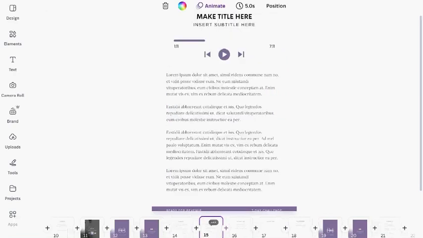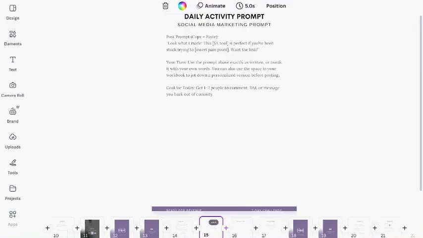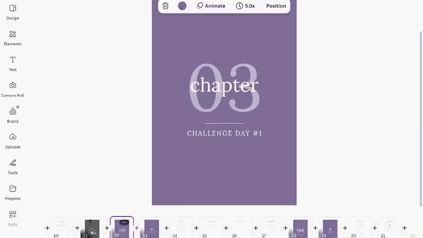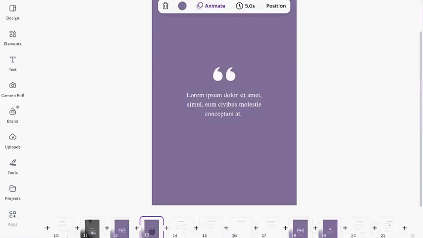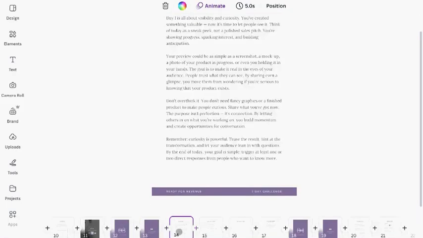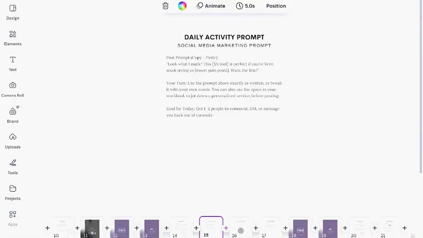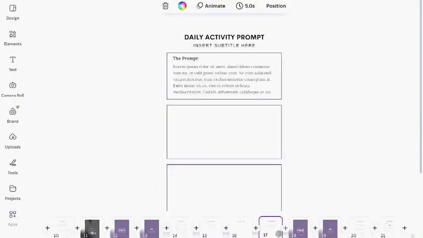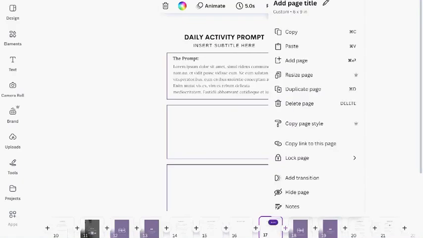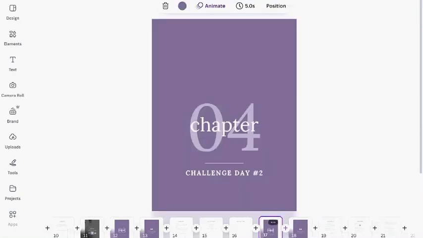I don't think I'm going to use this one. So let's do this. Each chapter for my days is going to have a chapter page, a marketing tip page, the prompt details, then the prompt plus a lined page. I'm not going to use this one, so let's delete it. Delete page.